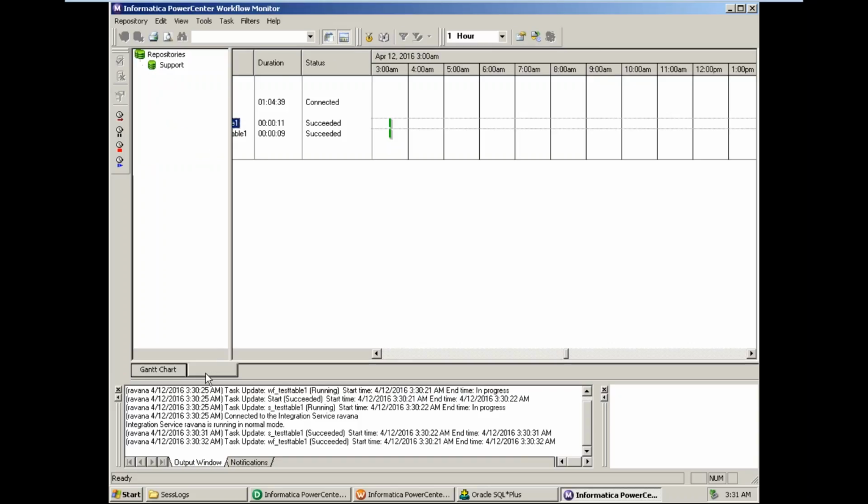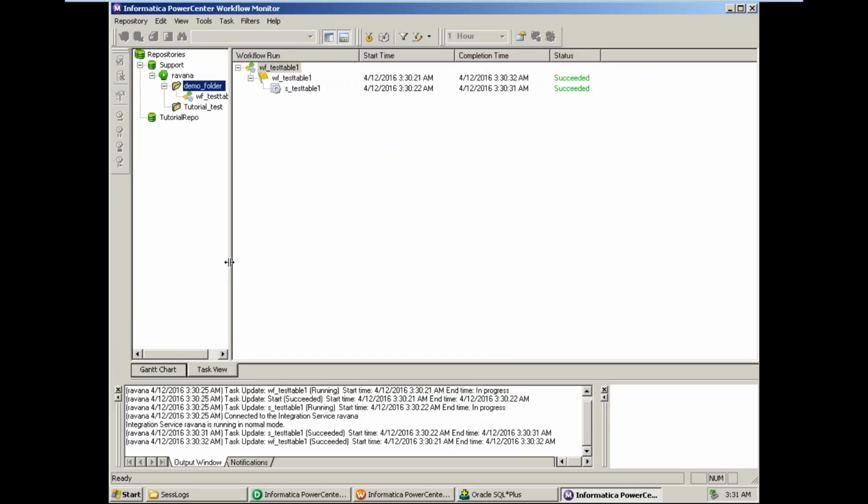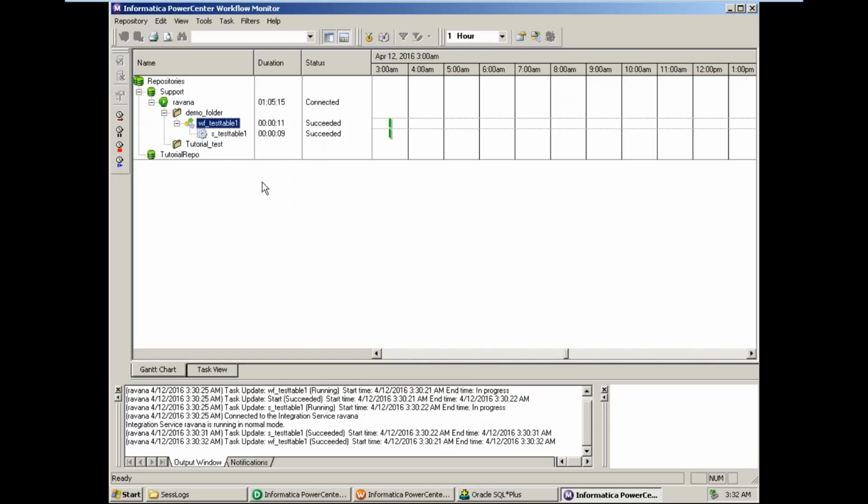Same thing is available in the task view as well. In this task view, you can see this navigation pane. This is the same navigation pane which we see in the workflow designer. And in this editorial section, we can see that there is a workflow, and this workflow has one session object, and the status of this session task is succeeded. So this is how we can see the operation of these workflows in two different formats.